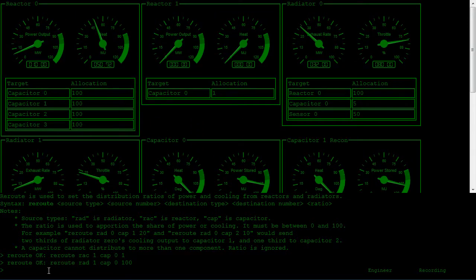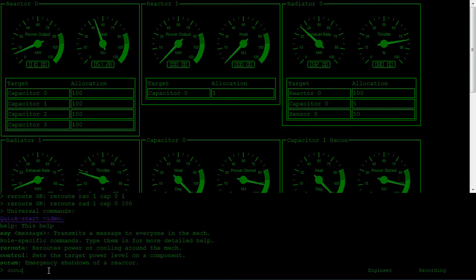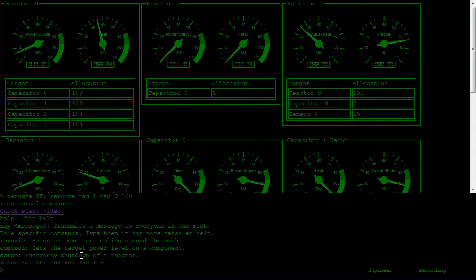Sort of. Hold on, there's one more command. Control. So control, actually there's 2 more commands, goody. Control is used to set the throttle on a component. So reactor 1 here is at 0% power output, so you say control rac 1 5, and then reactor 1 starts generating power. Nothing's cooling it right now, so it's going to overheat pretty quick, so I might turn it back off again.